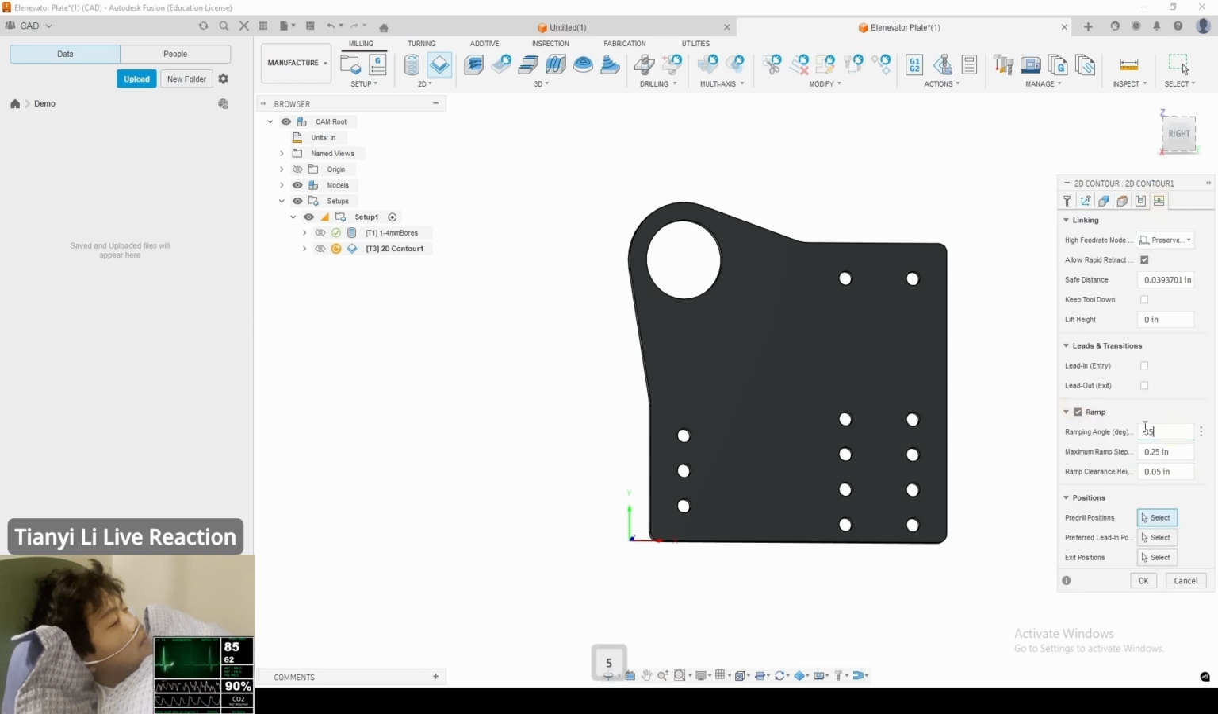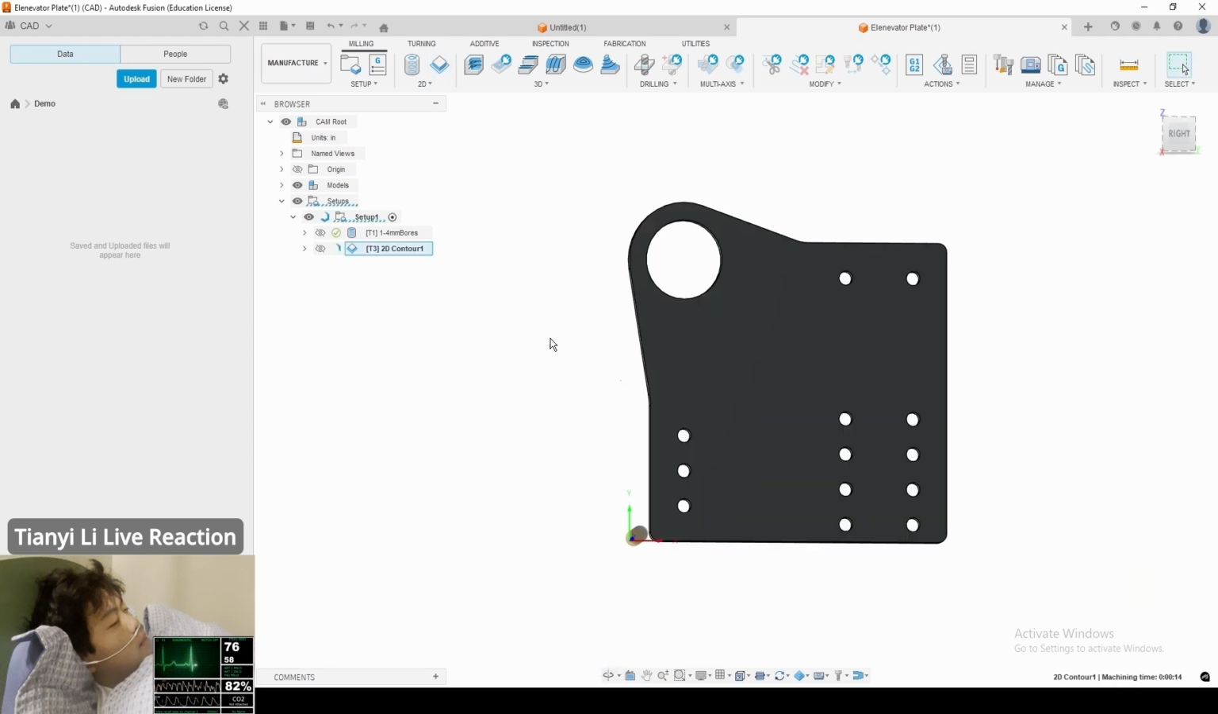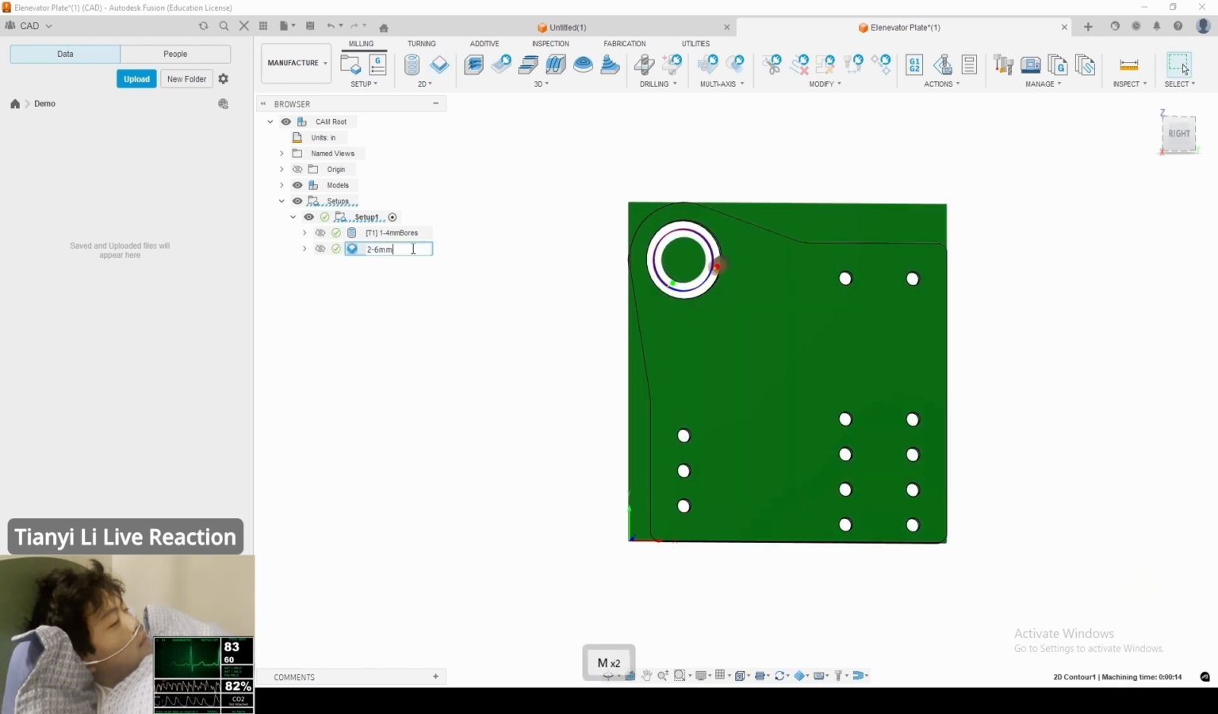Under Linking, uncheck lead in and lead out and check the ramp box. Make sure your settings match mine. Name this something like 2-6mm contours.